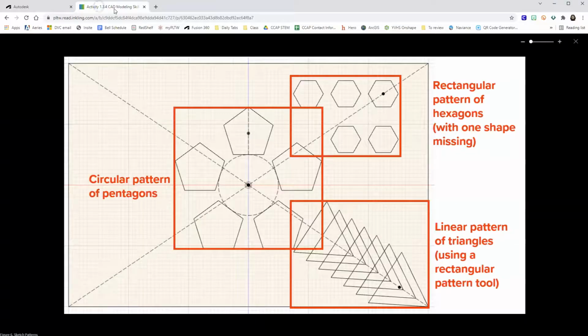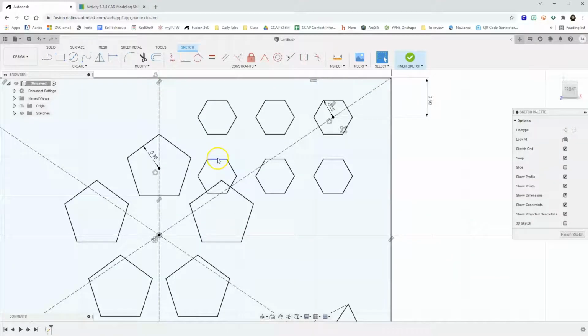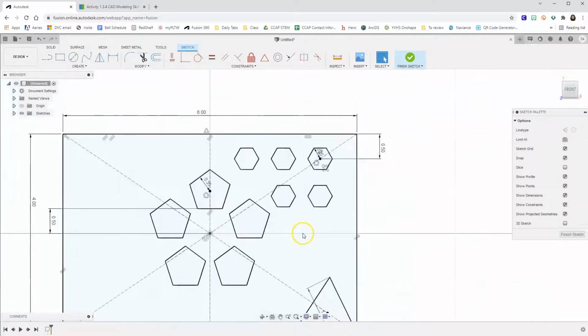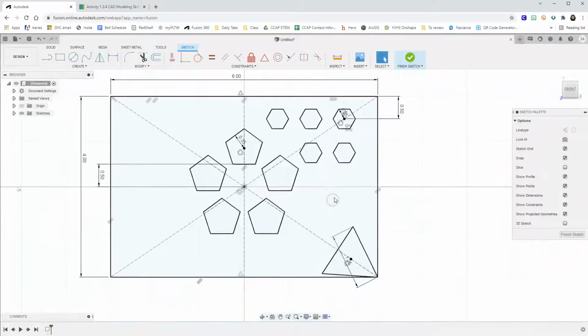And in the example, we need 1 deleted. So just click on the line and then press Delete on your keyboard. Just click on the lines making up that 1 extra hexagon and press Delete. All right, there you go.